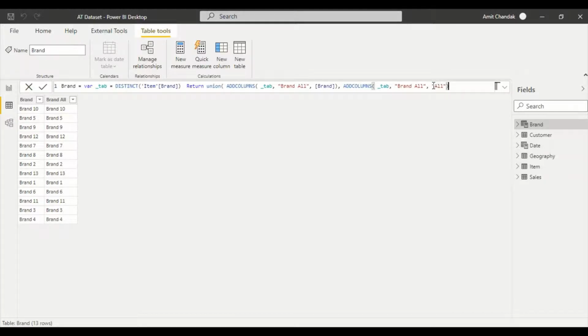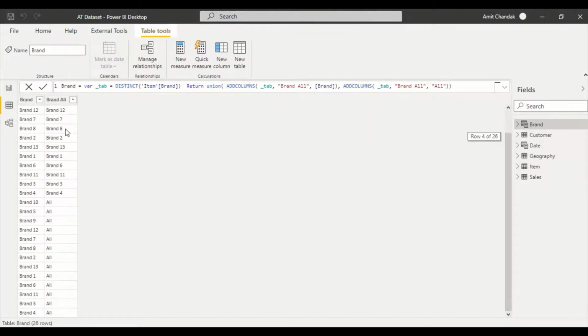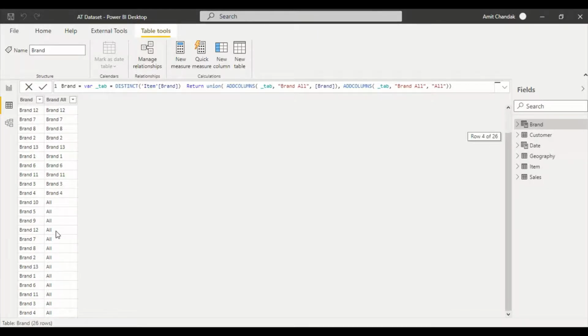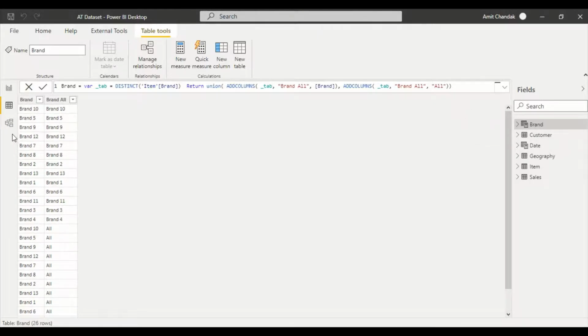Okay, and let me see what happens. So I got all the brands with the brand, and I also got all the brands with all. So how many brands do I have? I have around 13 brands, 26 rows are there, 13 with all and 13 without all. Now I got a table where brand is there and all is there.